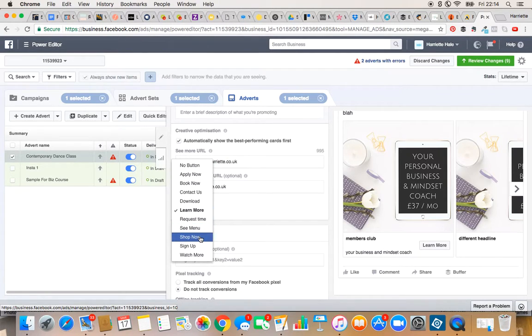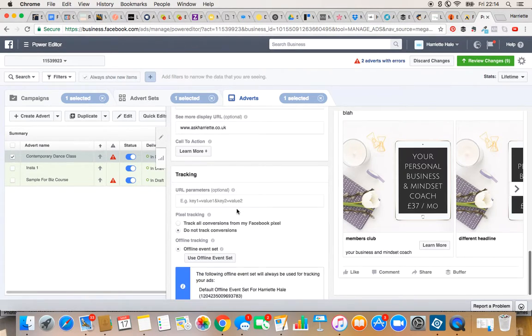Shop now, again, people are wary of putting their card details into anything, and they assume that by clicking on this button they're going to have to do that. So learn more is usually the most effective one. Or if you're asking people to get in touch, then use the contact us button and make sure that URL is going to a place where they can actually contact you.